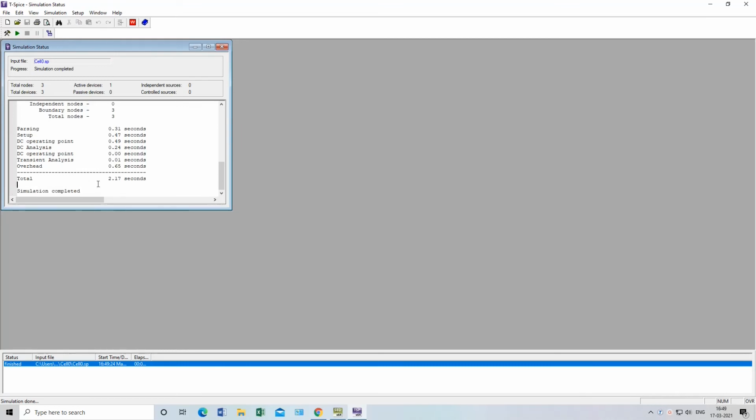So here you can see the simulation is completed. The time it has taken is 2.17 seconds. This is all in real time. Now we will go for the waveform. We need to see the VI characteristics. You can show the waveform by clicking on this red W button, but here it will not appear.